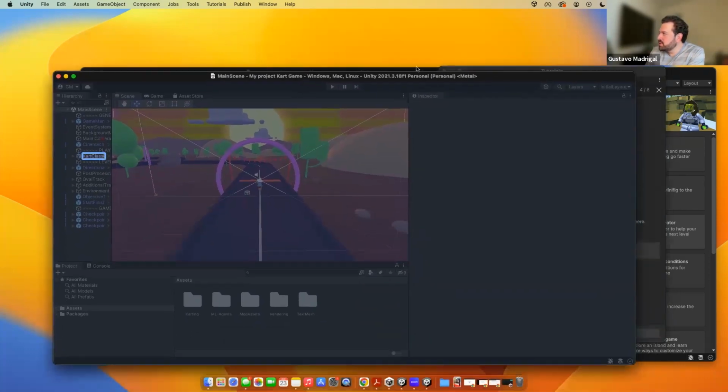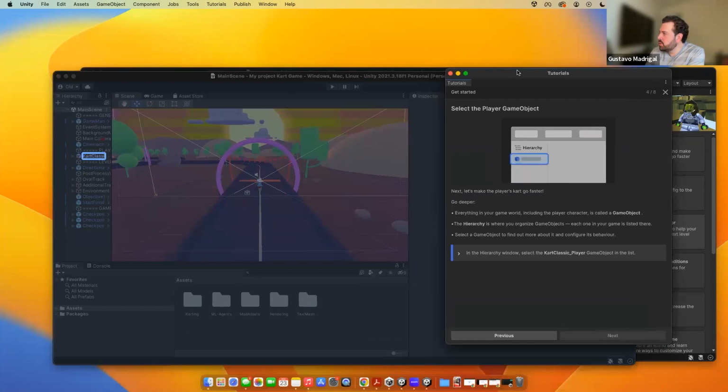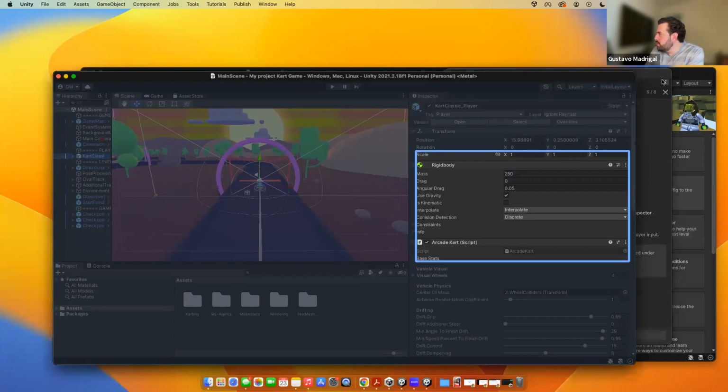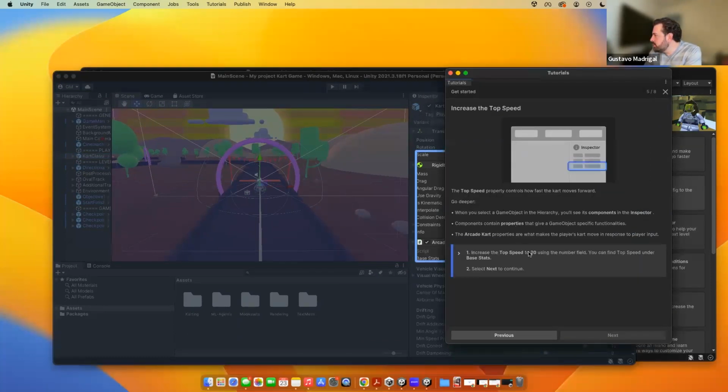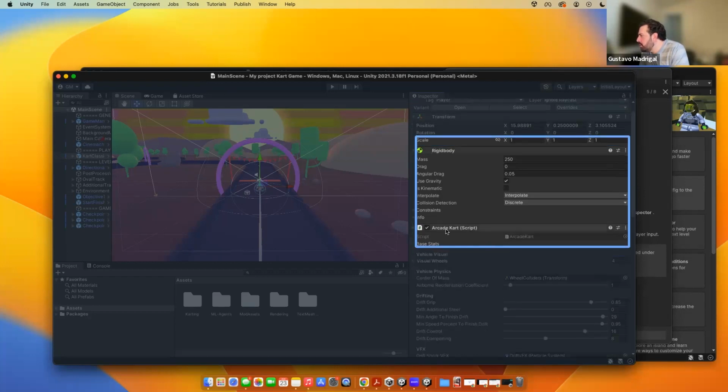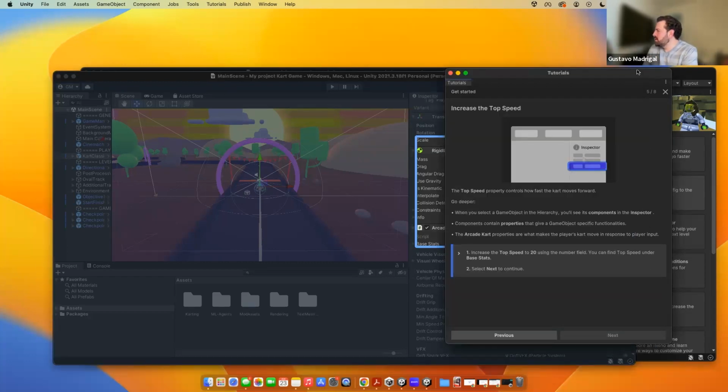So again, this window is giving me the tutorial on the steps I need to take. And again, the hierarchy. Let's see, I didn't read the instructions, but it told me to increase the top speed to 20 by using the number field. So I'll do that really quick in the number field. And so I don't think the speed is on base speed. Oh no. Did I miss a step right here? Let's see. Once you let the game object on the components.